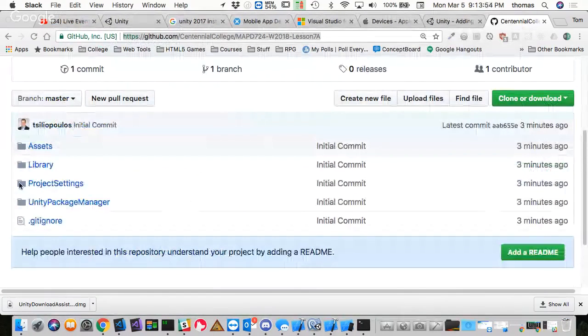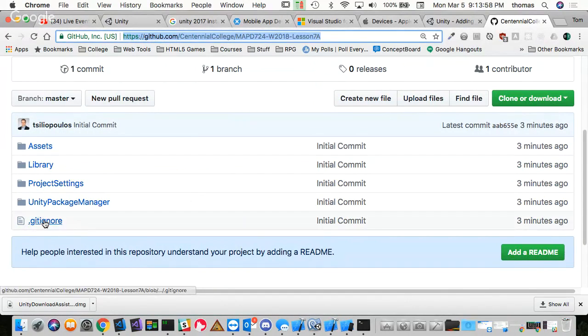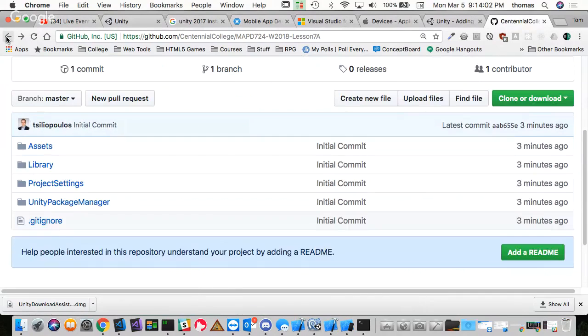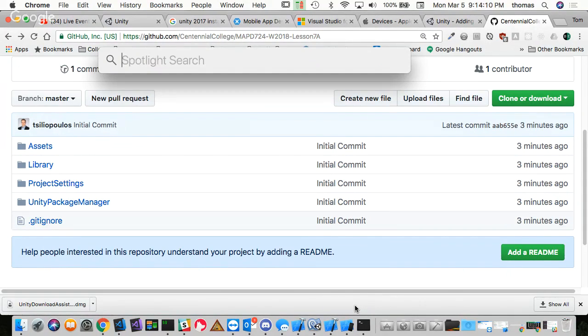Now, notice it's just a Unity application with a gitignore file. I added a gitignore file. If you actually click in there, we are ignoring builds. We don't want our builds folder, so you have to rebuild everything when you get this thing. So what does that mean? Well, let's open up Unity again. So I'll go to Unity.